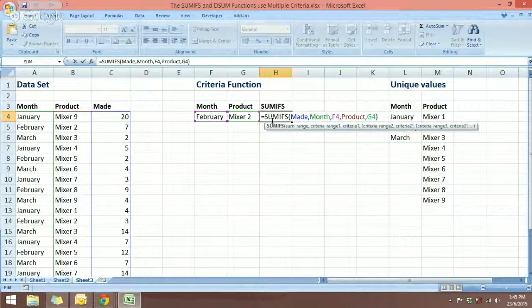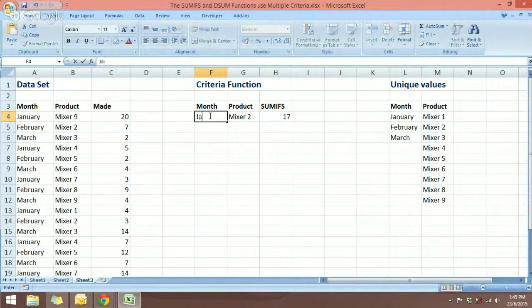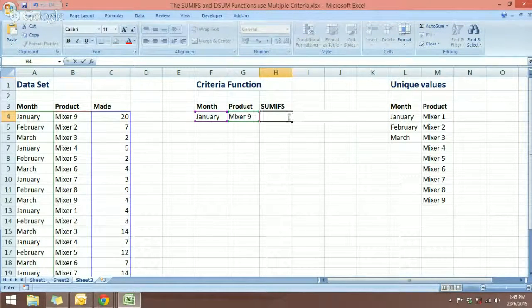Okay, so let's click here, Control Enter, and what I have here is in February, 17 units of mixer 2 has been made. Okay, so let's see how this works. Again, let's come over here and change this to January and change this to, let's say, mixer 9. Okay, and let's do the formula all over again.